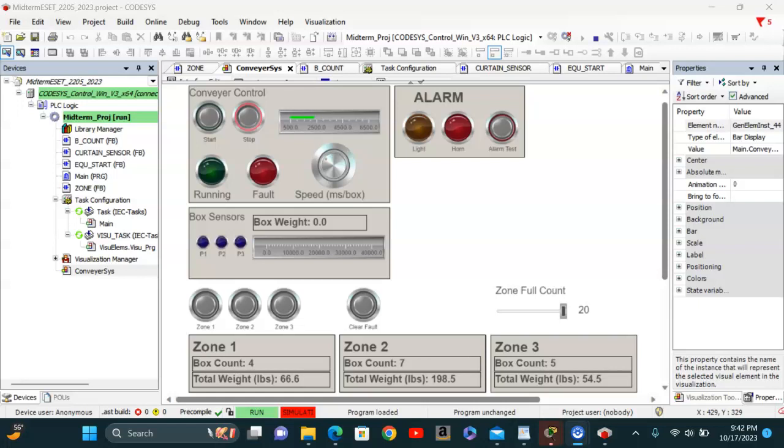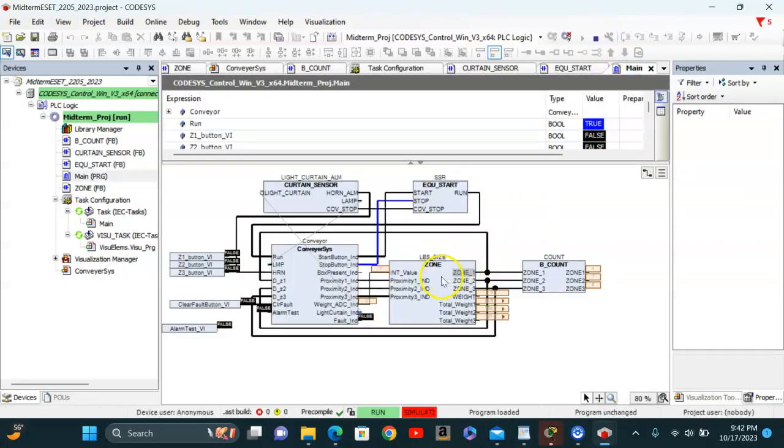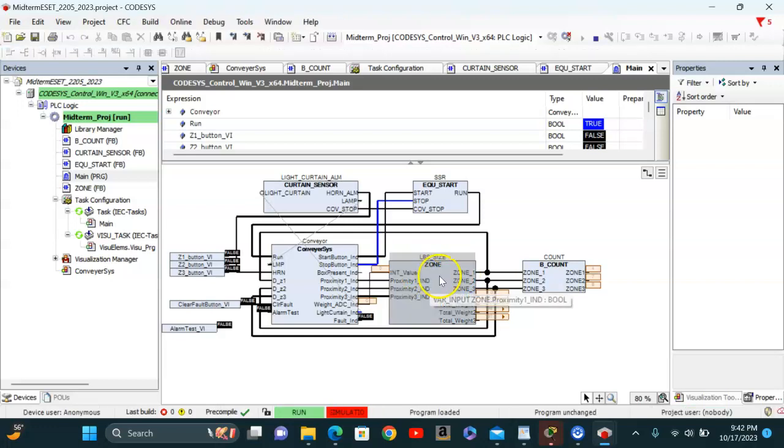So if you can remember, in part 1, we talked about the introduction of the problem and dealing with momentary push start and stop buttons. So if we go to the main function, you're going to see your zone right here. This is our problem 2 function block right here, labeled as pound size, and it's connected to our conveyor. And you can see the lines all connecting to each other. Our integer value is connected to our weights ADC, and our proximity is connected straight across with our proximity on the zones. Zone 1, 2, and 3 is what the boxes are going into.